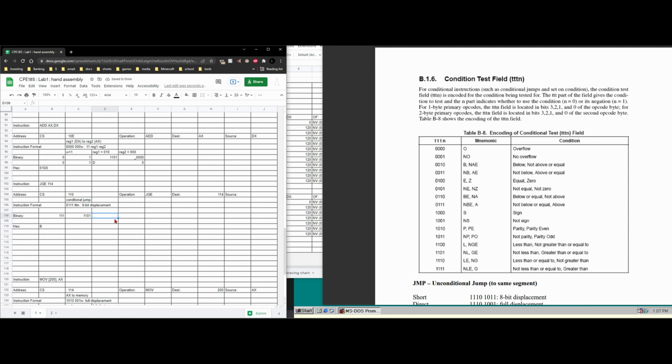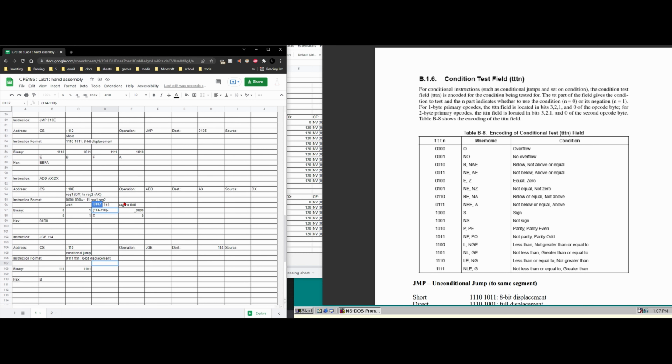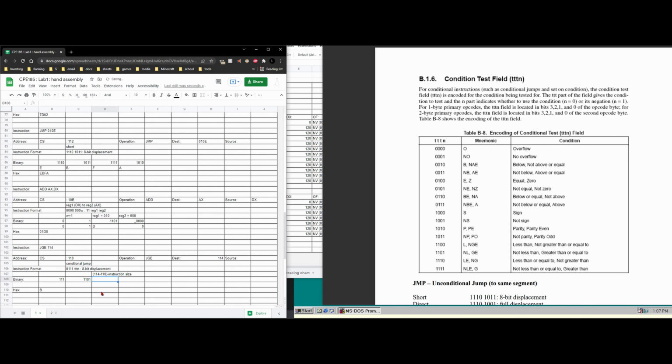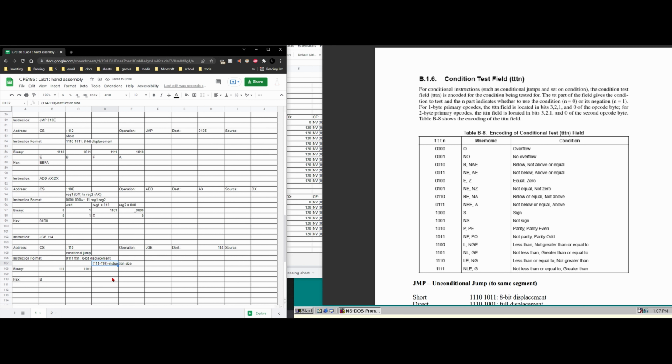And to find our 8-bit displacement, what we're going to do is take whatever location we are jumping to. In this instance, it's 114. We subtract from it the location we are at right now, which is 110. And then we subtract the instruction size, I believe it was. If we scroll back up here, yeah, it's the instruction size. So that's going to give us a 4 here. And the instruction size for a jump is a 2. So with this one, it's just going to be 0010.